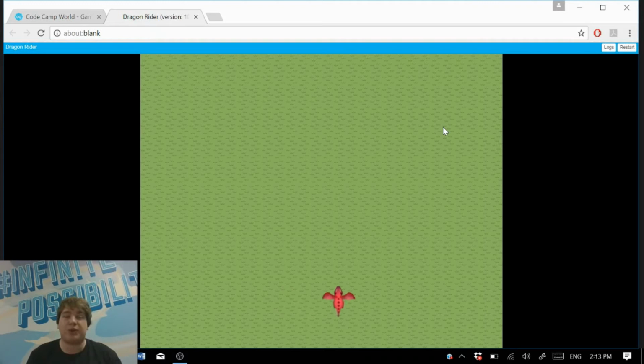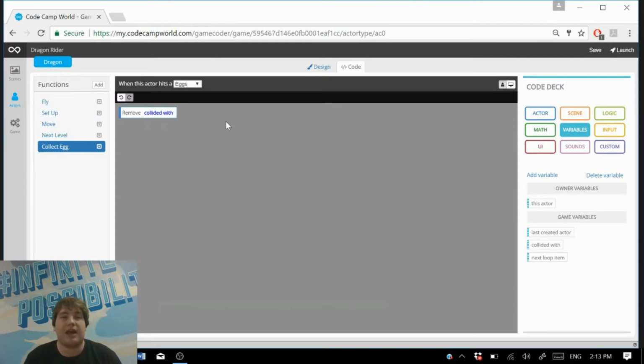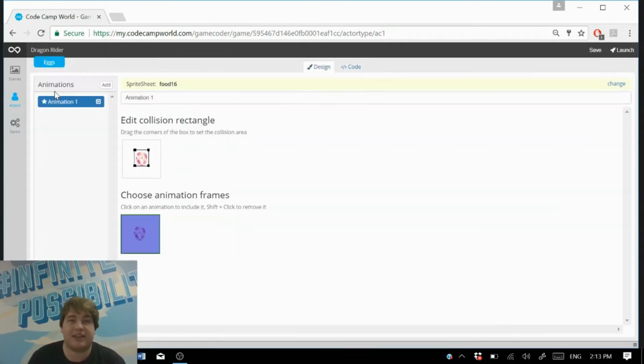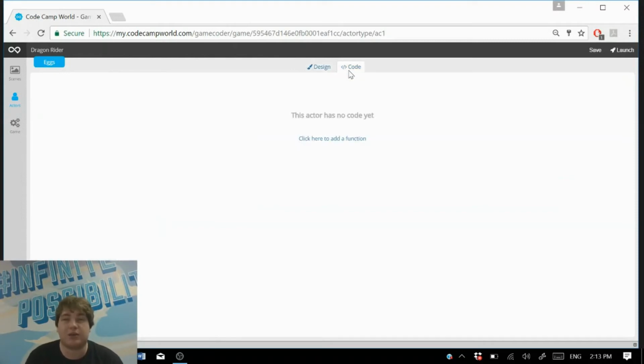And that's because we haven't set our egg to a sensor. So close the Dragon Rider and head back onto our code. We need to set the egg to be a sensor. So all we have to do is head to Actors, under Eggs, and we're going to add some code. Click on the code section.